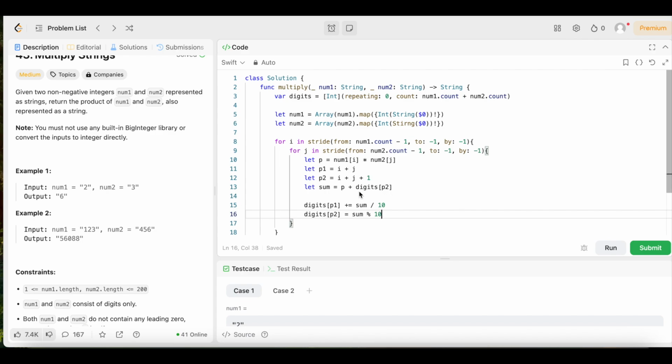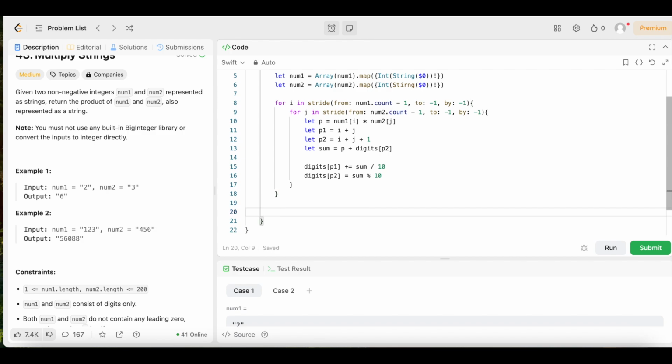So for that, we'll come right here outside of this for loop. We'll start a while loop. We'll say while digits.first equals 0 and digits.count is greater than 1, then we're going to open up the bracket and say digits.removeFirst() and put some parentheses at the end.